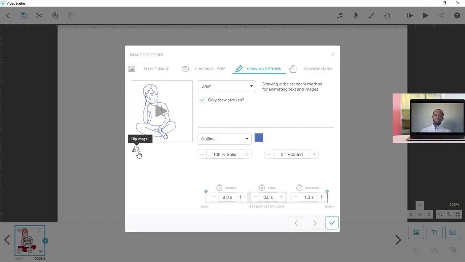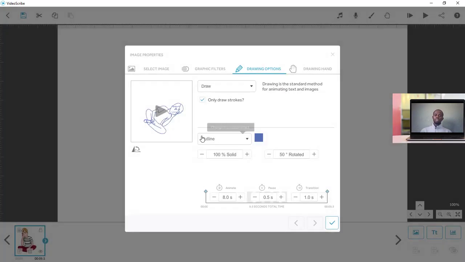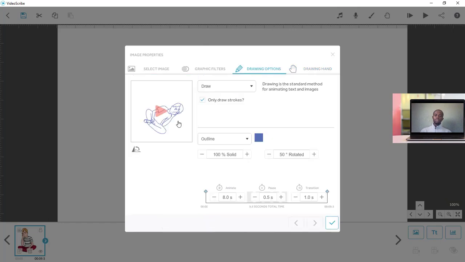Then you can also flip the image if you feel like. You can rotate it. Let me set it to 50. So you can rotate it, you can do some manipulation. You can choose a hand. It's similar to the text animation. So I'll be showing you the second one so you understand the morph.